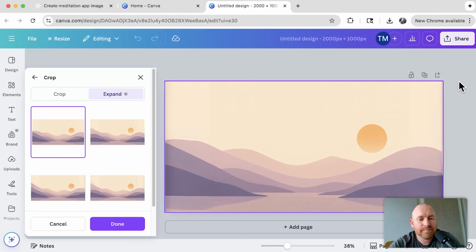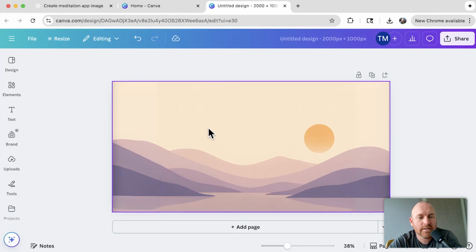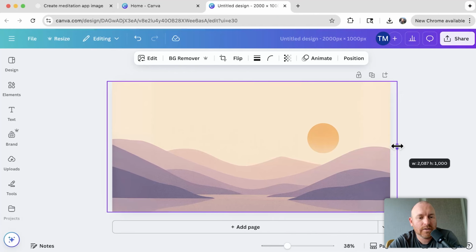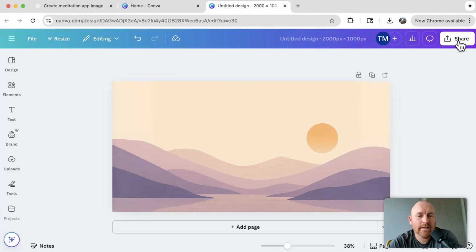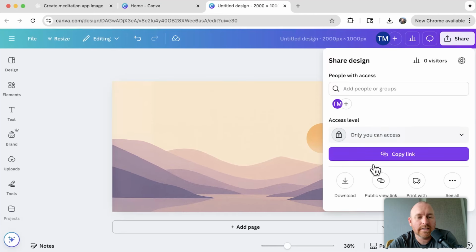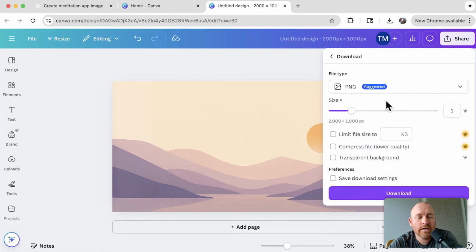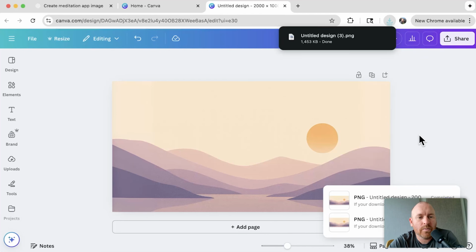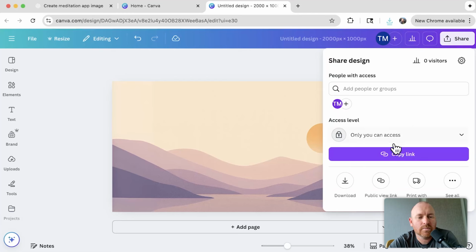I like it. And let's adjust it a little bit. And I think that's looking pretty good. Let's go ahead and share it so that we can just download the image. And let's download the PNG. That should be pretty good, I think. Maybe that might be too big. And now it's downloaded. It's 1.4 megabytes, which is kind of big. That's a little too big, actually.